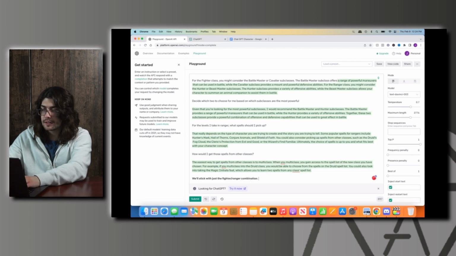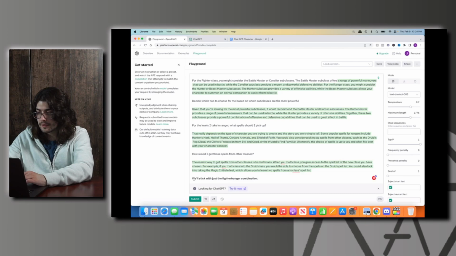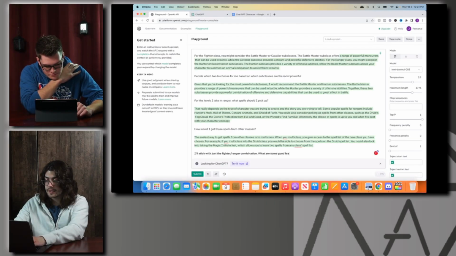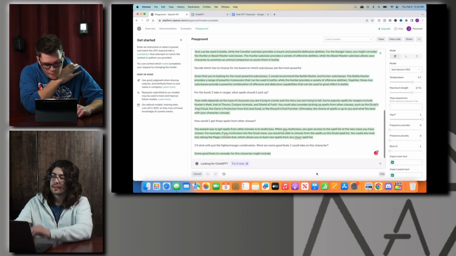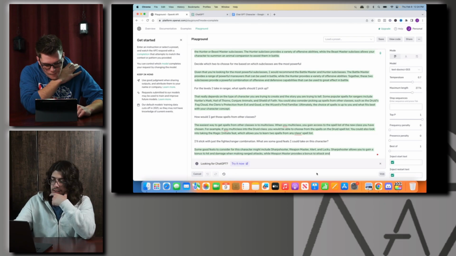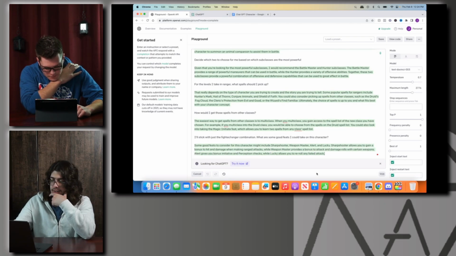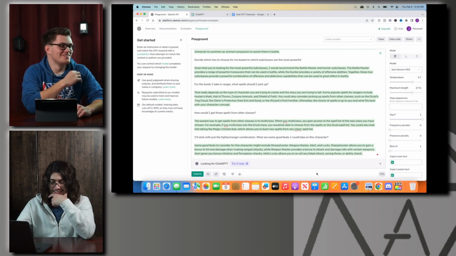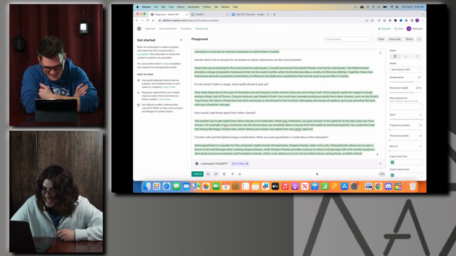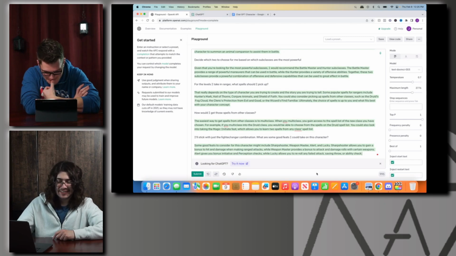And then the next question is going to be what feats we should take. What are some good feats I could take on this character? Okay, 3 of those 4 feats are good. The second one is terrible, but Sharpshooter, Alert, and Lucky are all really good.